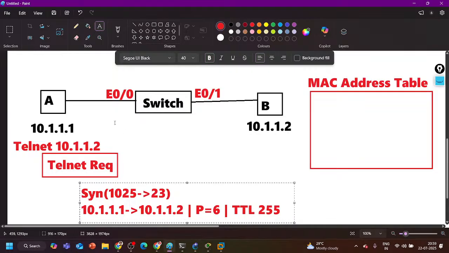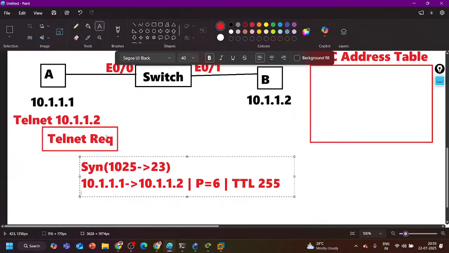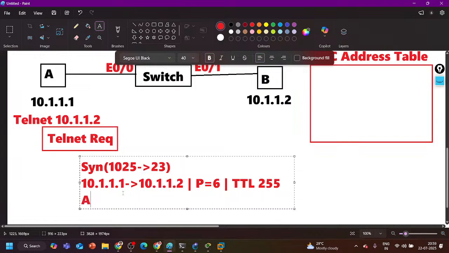Then after that, it's handed over to the data link layer. The data link layer will do what? First, the SYN source port and destination port is 1025 and 23. Then the data link layer will add source MAC and destination MAC. The source MAC will be what? The destination MAC is unknown, sir.